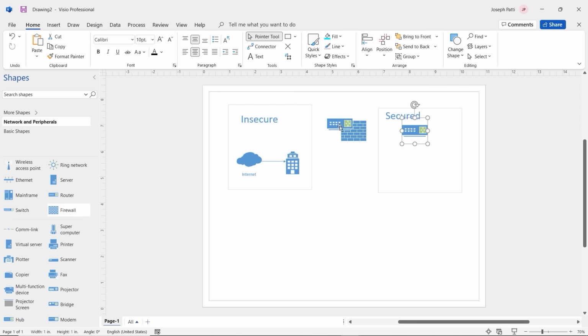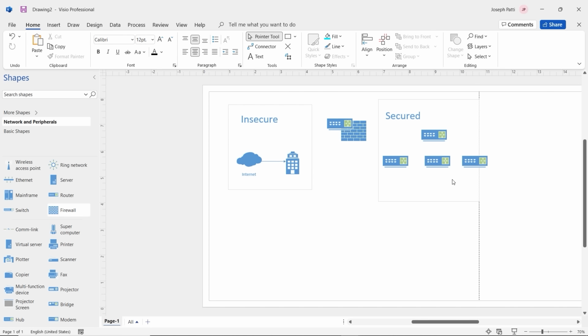I'll add a couple more routers as well, 3 more. So I'll do Control D, Control D, Control D, and I'll move those to wherever I like. And I'm going to go here, here, and probably one here. So I may want to make this a little bigger. And there we go. And I think that looks great.